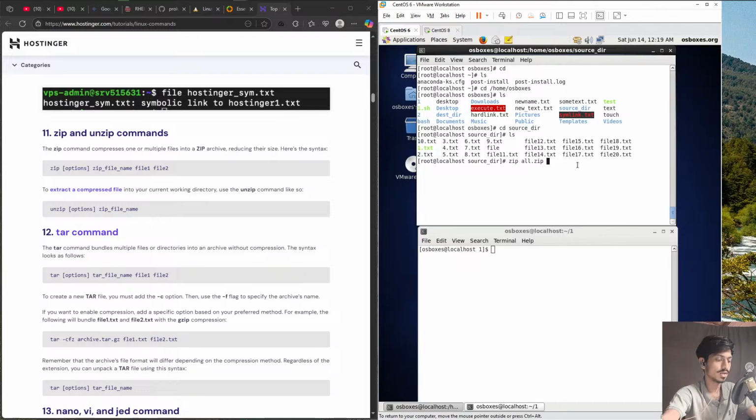So let's give the directory: slash home slash os boxes slash this directory. Okay, we are inside this directory, and then star. Star means select all the files inside this directory. So let's do it. Let's see what happens.